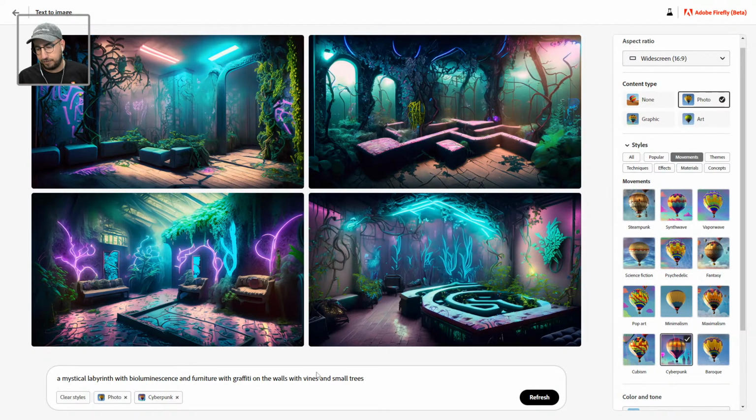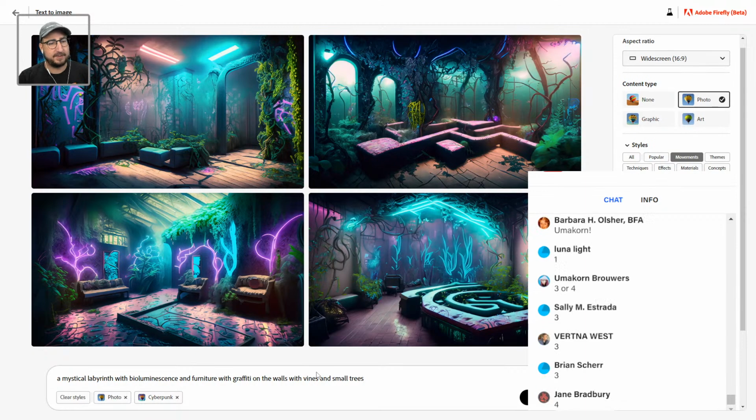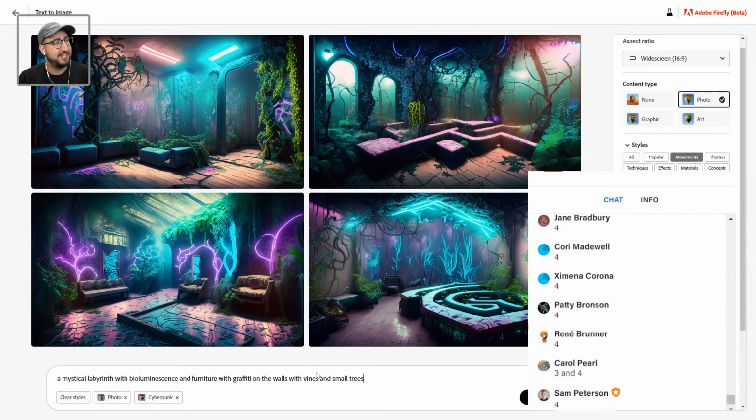We have a vote for 3. I'll put you up here so we can see. 3, 1, 3, or 4. 3, 3, 3, 3. 4, 4, 4, 4. 3 and 4. All right, it's a toss-up between 3 and 4.